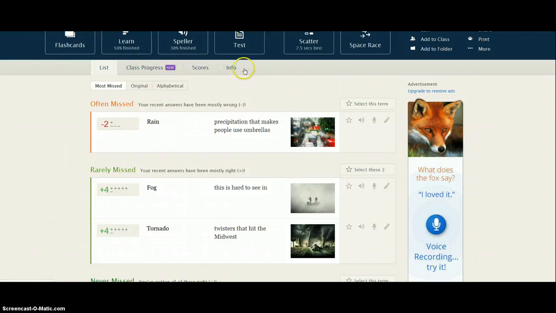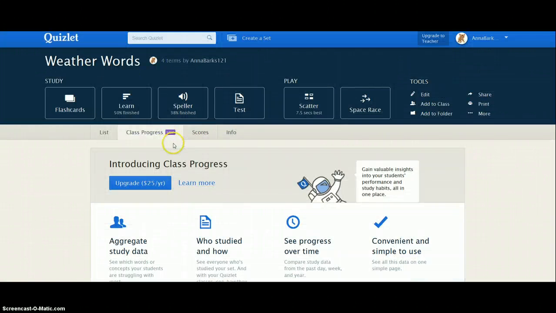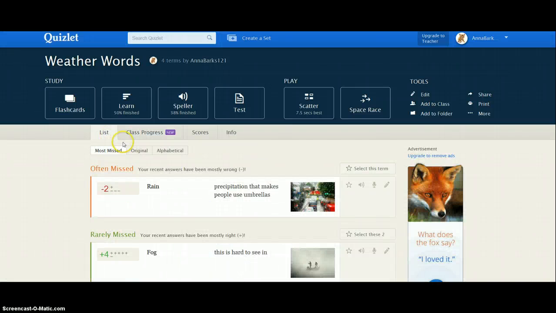There are some other tabs up here that you'll notice. You can check the class's progress as they go forward with different students. You can look at scores and information about how your students are actually doing in the class sets.